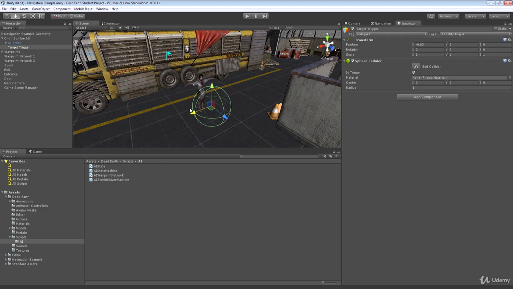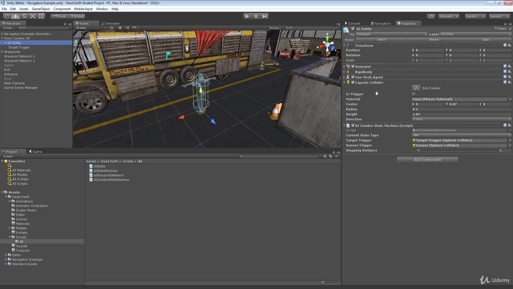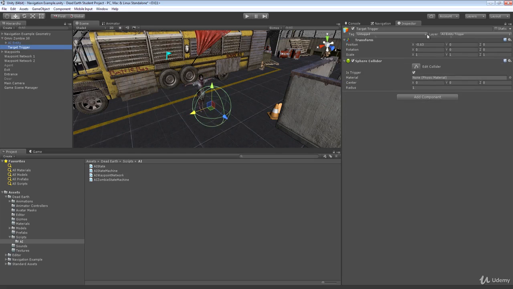In fact, I use very much a push system, so it's the actual threats out in the world that push their sort of knowledge of themselves into the state machine rather than the state machine collecting them. So in our AI state machine itself, which is on the AI entity layer, all we're going to get notified about is things that collide with our capsule collider, and the only things that collide with our capsule collider are things on the AI entity trigger layer, and at the moment that is just our target trigger. So our onTriggerEnter function and our onTriggerExit function is purely going to deal with just the case where our zombie has arrived at its target. So let's go and implement those now.